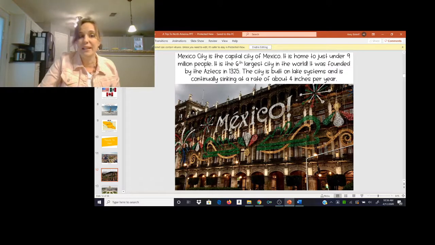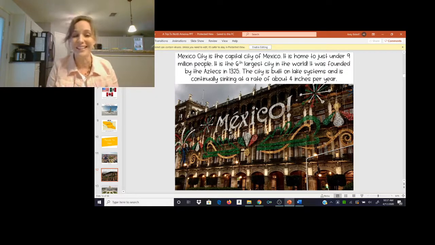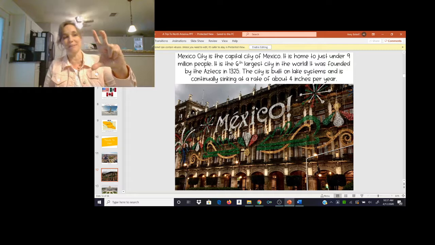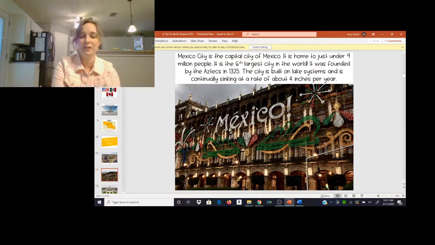It was founded by the Aztecs in 1325. The city is built on lake systems and is continually sinking at a rate of 4 inches per year. I did not know that. That is so weird. The whole land is going down 4 inches every year. 4 inches is about that much. That's a lot. I wonder how they keep the buildings sturdy. This looks like a hotel to me, or maybe it's an apartment house. So we know that this is the 6th largest city.